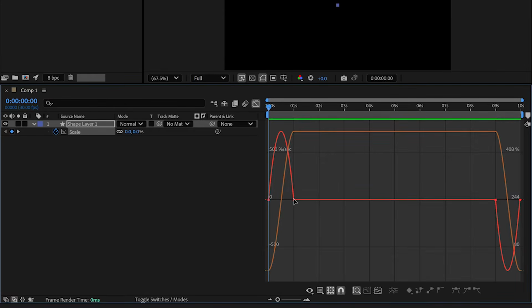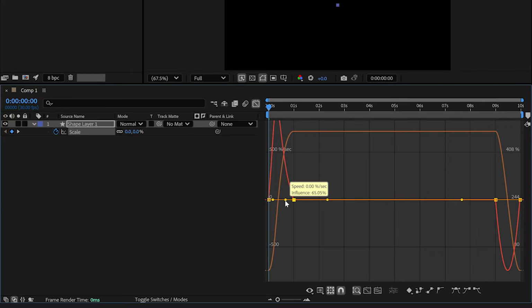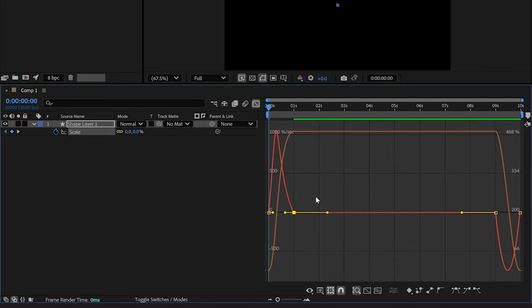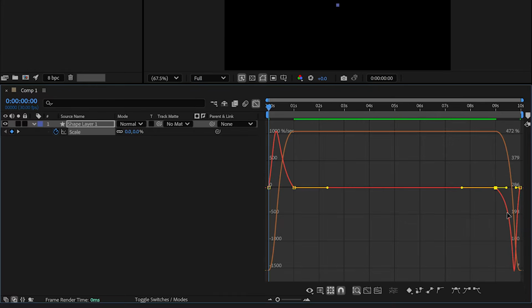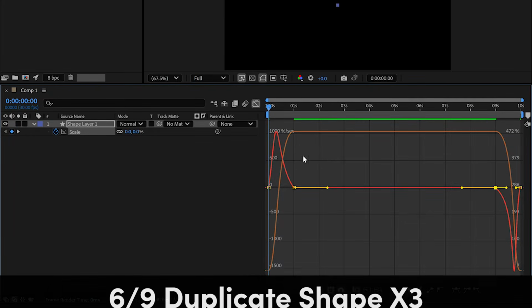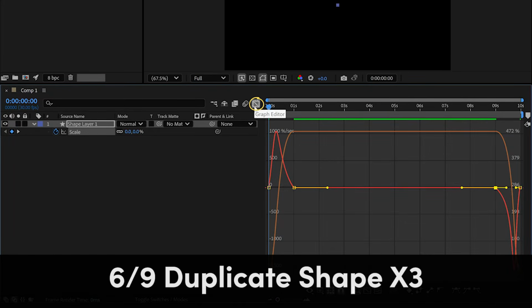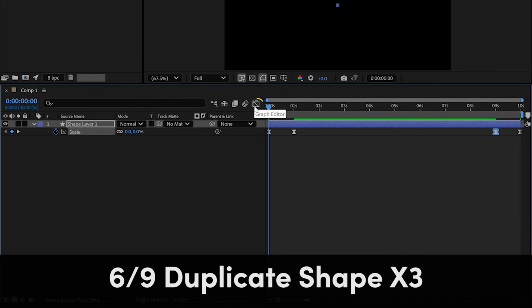Then click on the second keyframe and drag its handles inwards to the left to make the animation start fast and then slow down. Then do the opposite for the third keyframe by moving its handles inwards to the right to make the animation start slow, then speed up. Then close the graph editor by pressing the graph editor icon here.